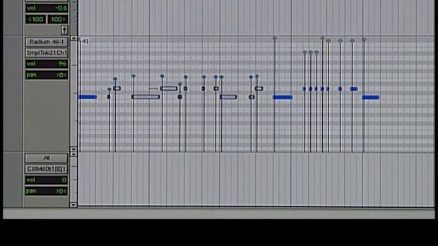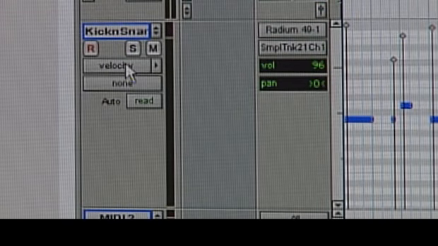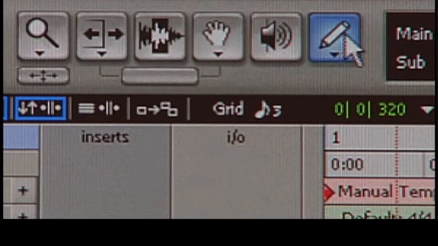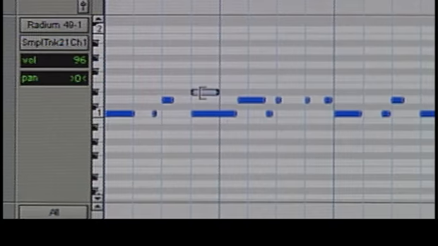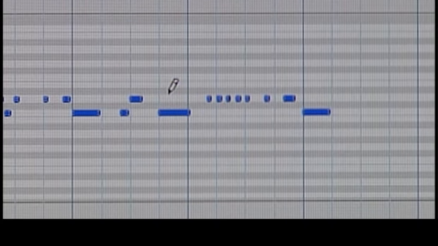We can also insert notes directly into a track playlist using the pencil tool. Let's add a hand clap at bar 1 beat 4 and bar 3 beat 4.